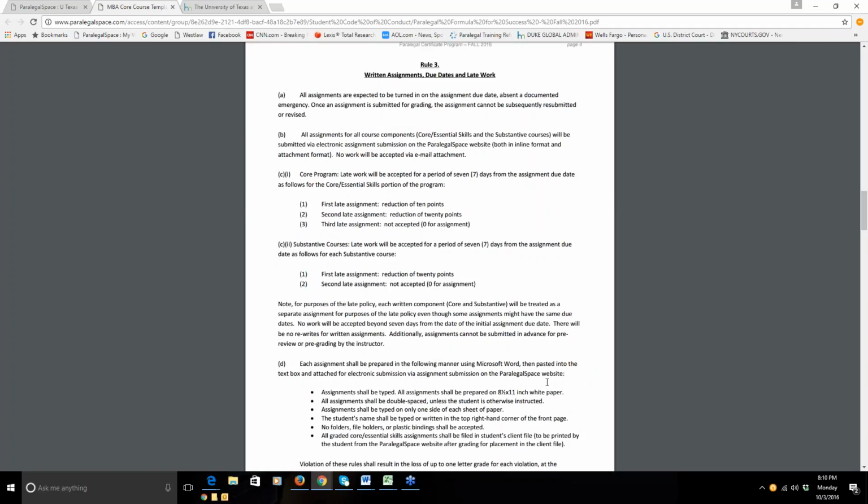Now, as far as your writing assignments and due dates for your work are concerned, we already talked about that when we were talking about assignment due dates. Your work is, of course, due when it's due. All assignments must be submitted in line, copied and pasted, and attached as a Word or PDF document on ParalegalSpace. Now, there is a grace period. There is a 1-week grace period for your work.